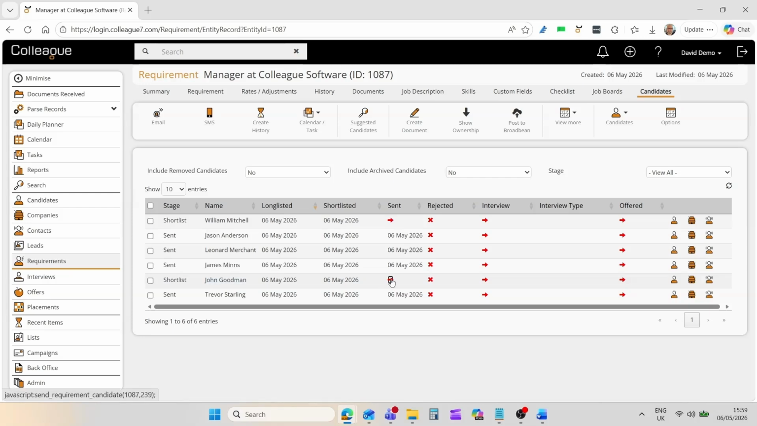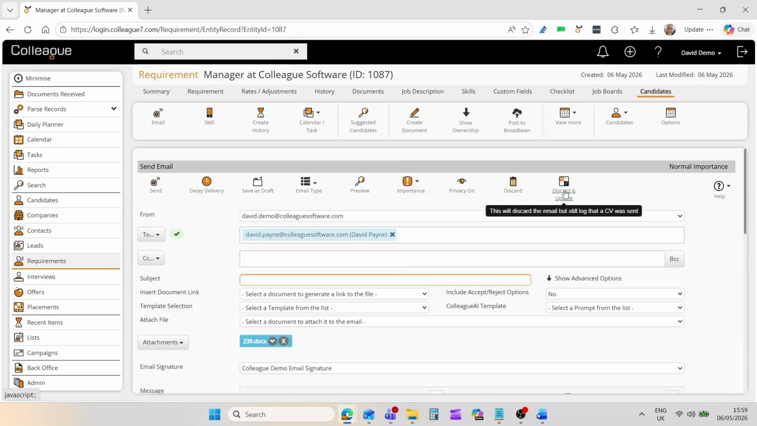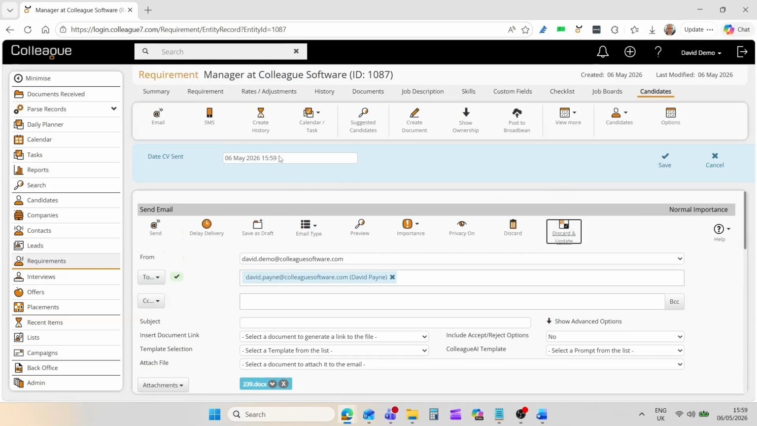Alternatively, if the emails have already been sent outside of the system, there is a workflow to track the date and time it was sent.